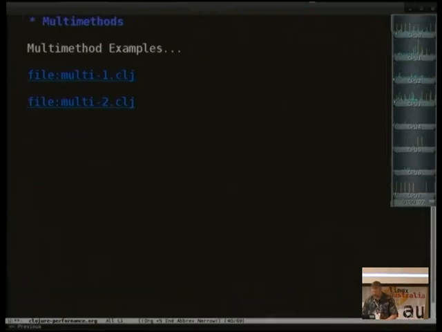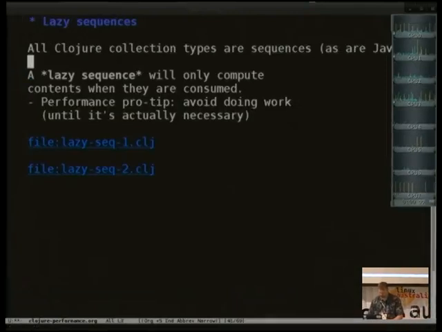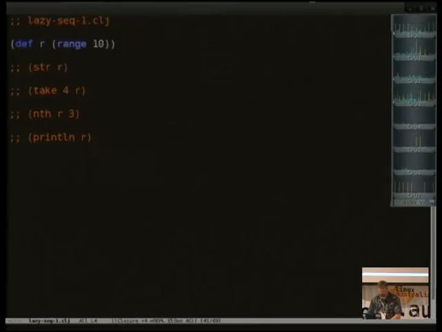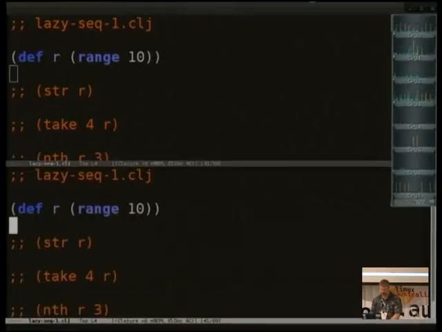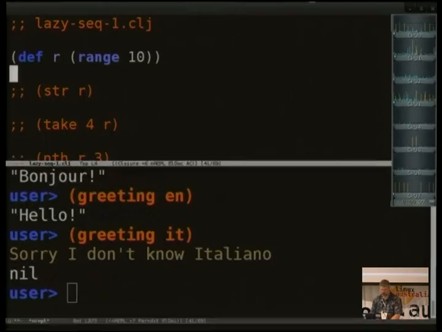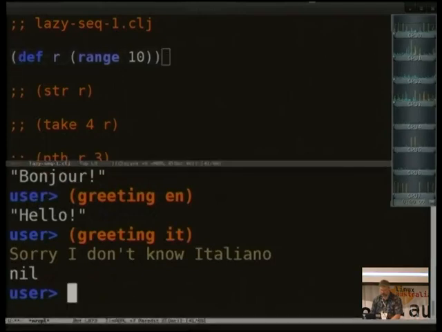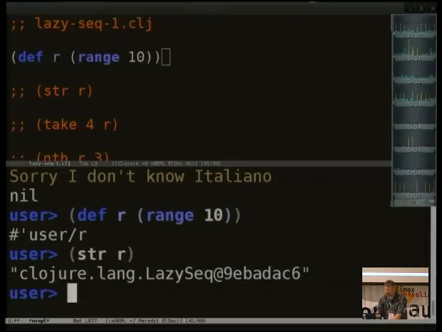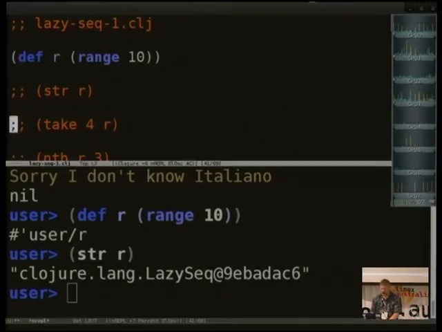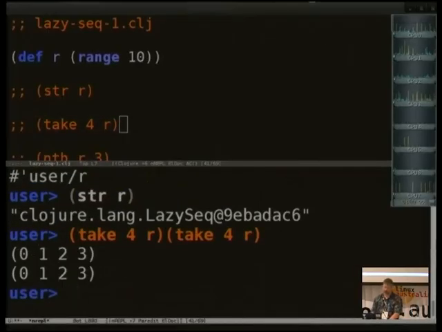So let's look at an example of lazy sequences. So here I'm asking for a range, and if I go to my REPL, I'm going to say R is a range, like that. And if I convert that range to a string, it says, oh, well, that's a lazy sequence. So that's sort of a strange answer. Well, how about if you give me the first 4 things of the lazy sequence? Oh, and I did it twice, so I got it twice.